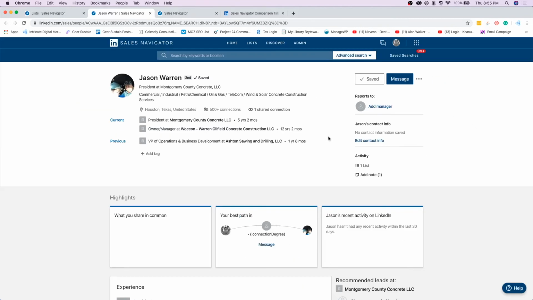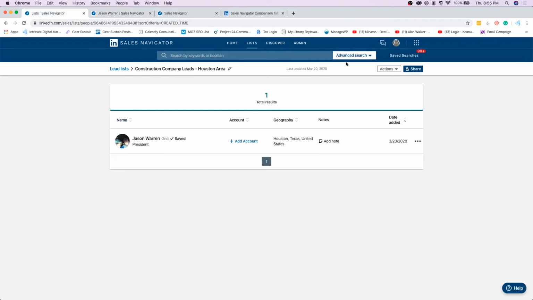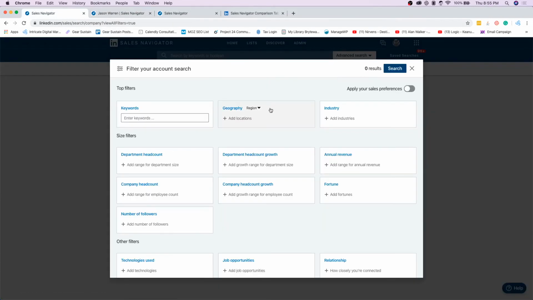So the next thing I wanted to show you was searching for accounts. The reason I like searching for accounts is that sometimes we're looking for partnerships, companies to partner with. For example, we don't primarily do website design in-house. So in this search, we're going to look for website design agencies who perform website design services for other companies.